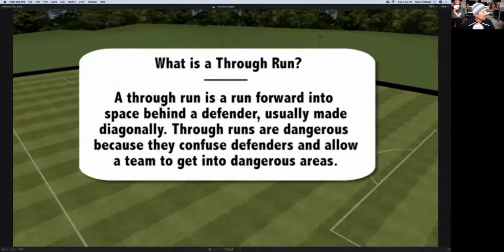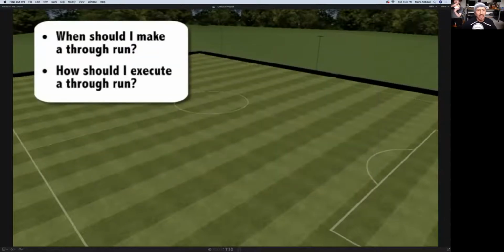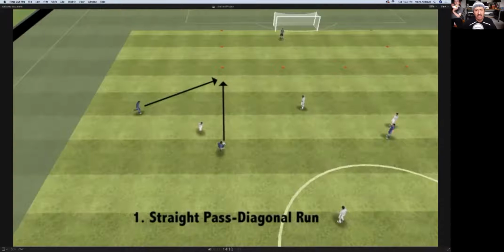As we continue to talk about them, I'm going to give you some examples. Things that we're going to answer are when should you as a forward or a midfielder make a through run, and how should those runs be executed? There are 4 kinds of through runs, or through combinations, whatever you want to call them.